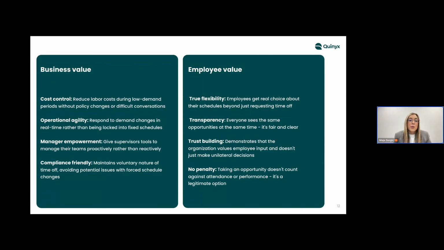Third thing is that you are empowering your managers as well. So instead of them feeling stressed or helpless in these specific situations, we are now giving them a professional tool to make sure that they can react proactively. And the fourth one is that we think this approach is compliance friendly because this is a voluntary process. You're not running into issues around forcing somebody to change their schedule, guaranteed hours, or other labor regulations that can vary by different markets.